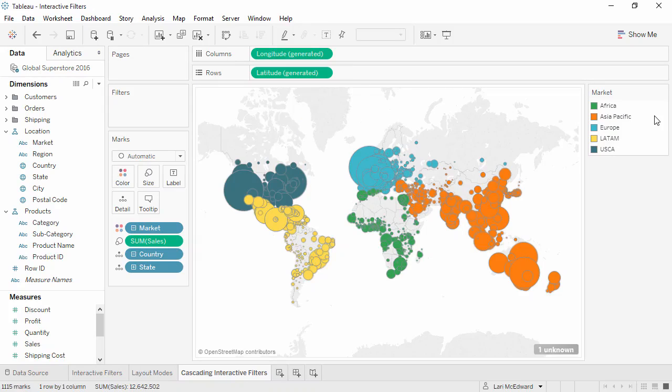Interactive filters are a great way to let the end user interact with the visualization. Do note, however, that excessive numbers of interactive filters may slow down the performance of a dashboard or workbook.